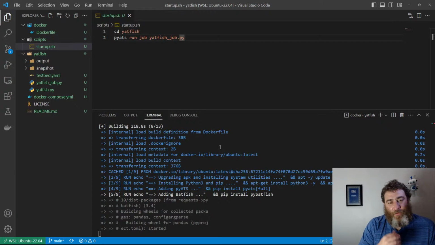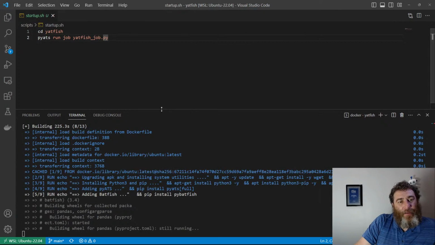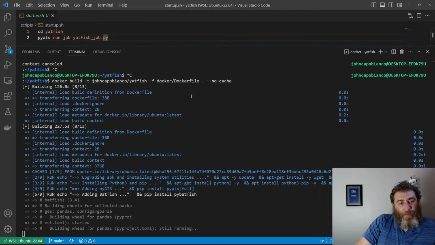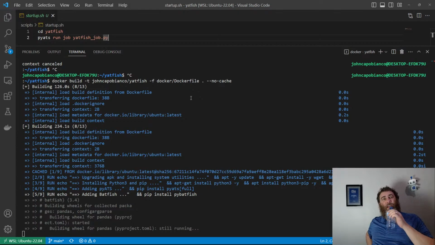Yeah, that's possible, Patrick. If I can get it to stay up long enough, it crashes pretty quickly. I think as soon as the pyATS job finishes, it brings the container down.